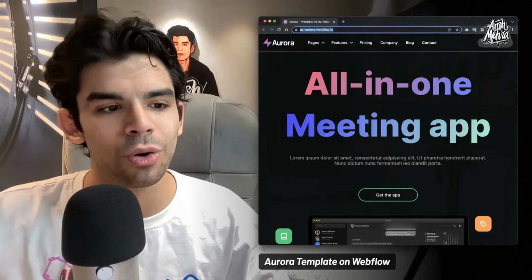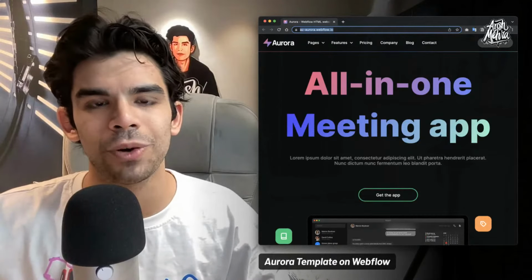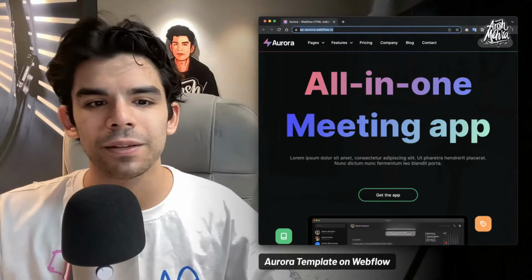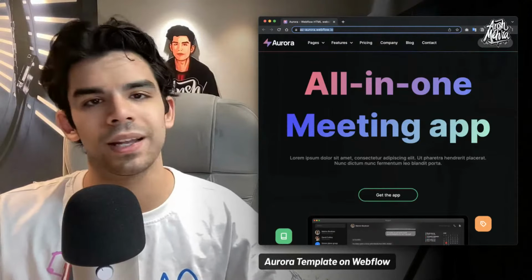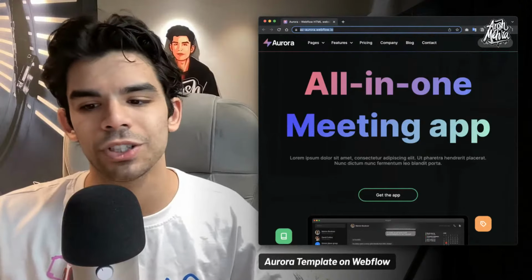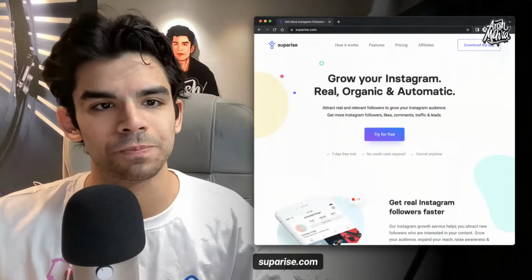You should go and just Google Aurora template on Webflow and see how they've used very subtle gradients, and just PNGs floating in and out, right? It just shows you that you can use primitive features in such creative ways. It's very cool.